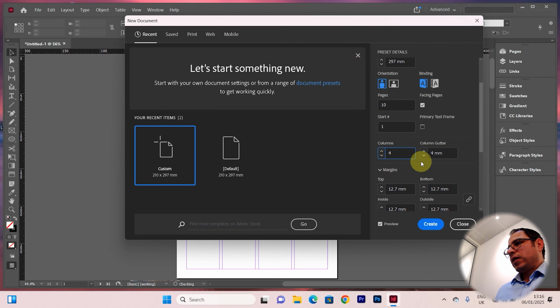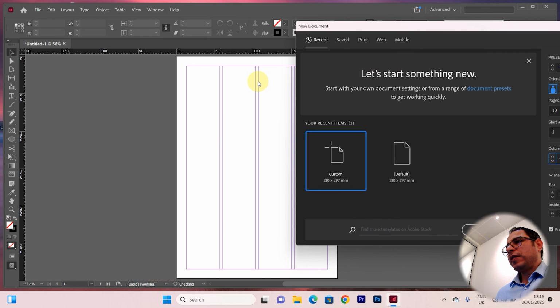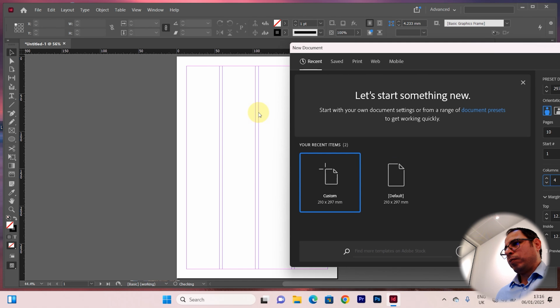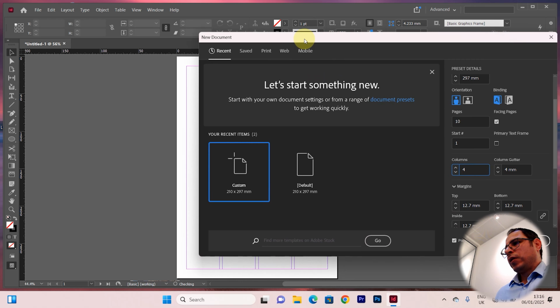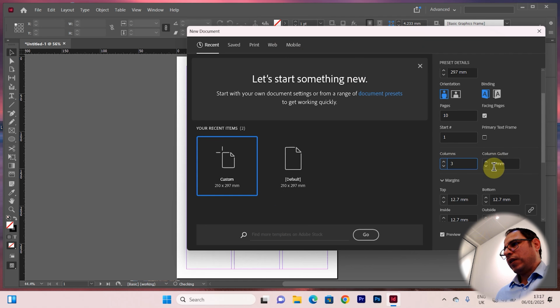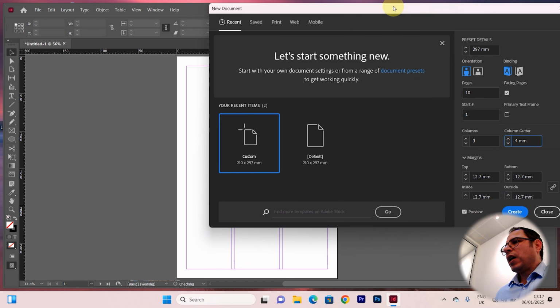And then here is about the column gutter. It means the space between these columns, showing what the space between these columns should be. So I will choose 3 columns here so you can see it clearly. You can see here that this is 4 millimeters. You can make it 5, you can make it 6, but usually just 4, 2, something like this, you know.